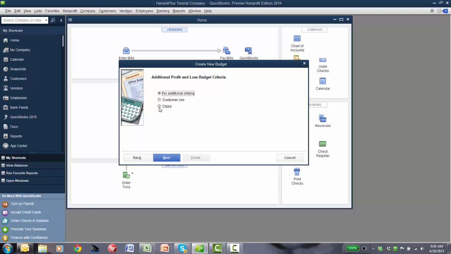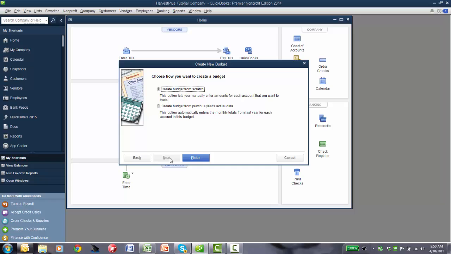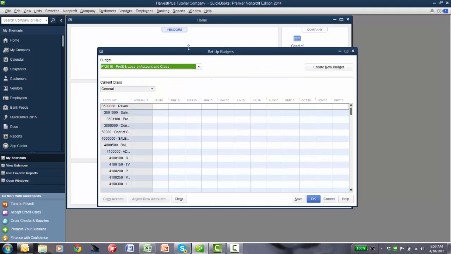Here we're going to select class because, as you recall, you have 3 different crops and we have budgets for each of them, in addition to a general budget. So we're going to click Prepare the Budget by Class. Just click the radio button. Click Next, and we're going to prepare this budget from scratch. Click Finish, and here we are.